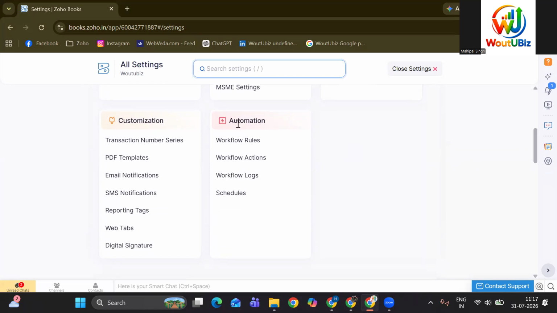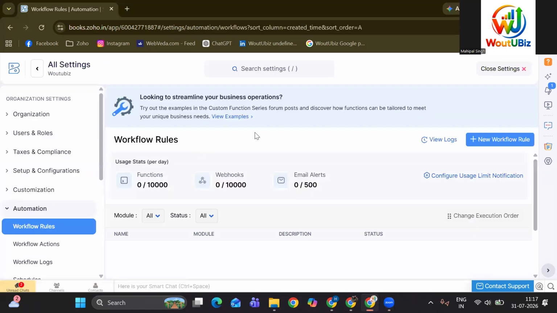Now I'm going to click on workflow rules. What does workflow mean? When this happens, you do your things automatically. Every workflow has three important parts. First one is the trigger. We have to provide when our automation should start. For example, when your sales order is created or an invoice is created.